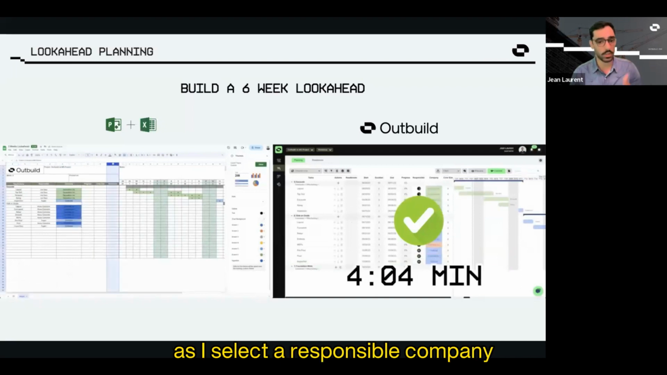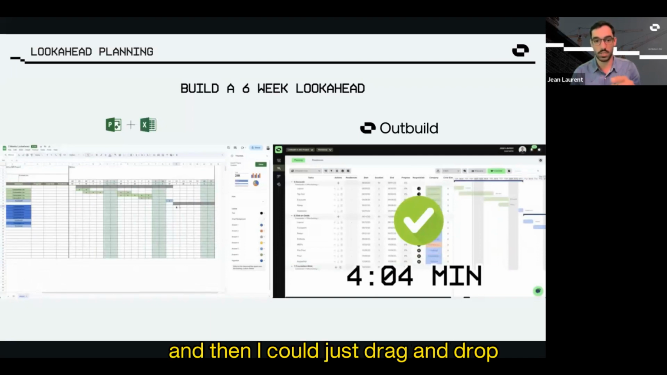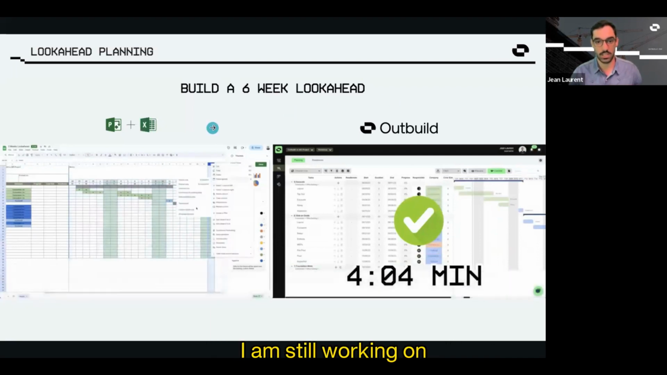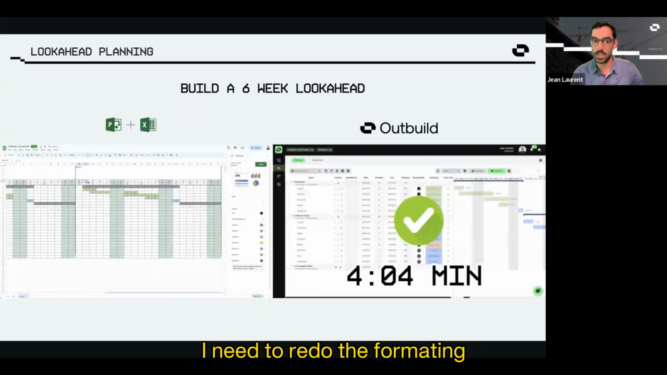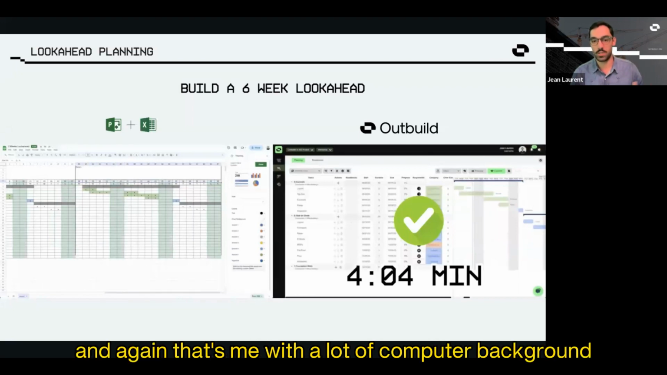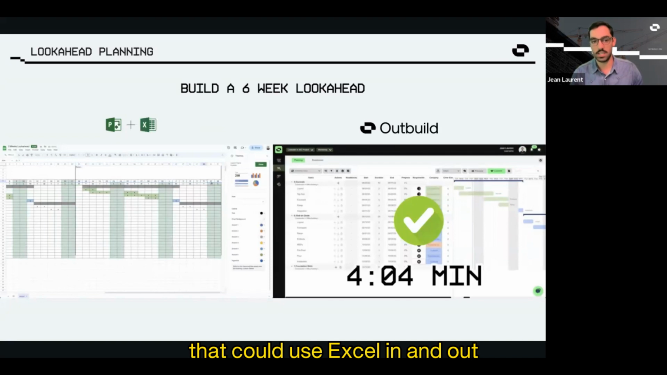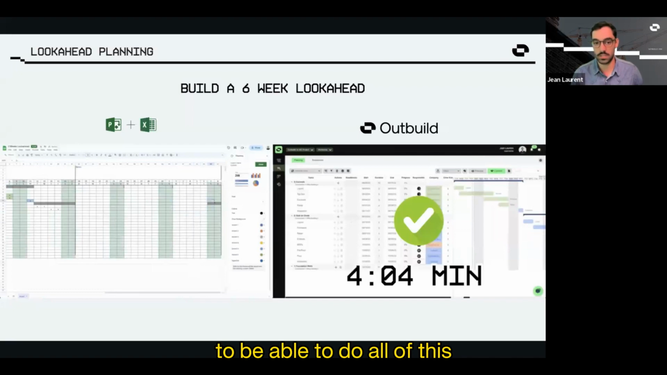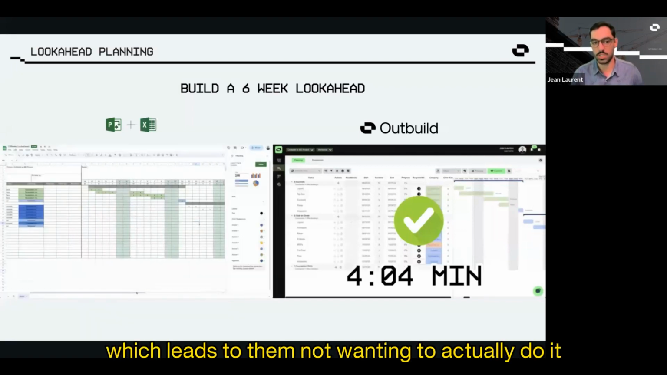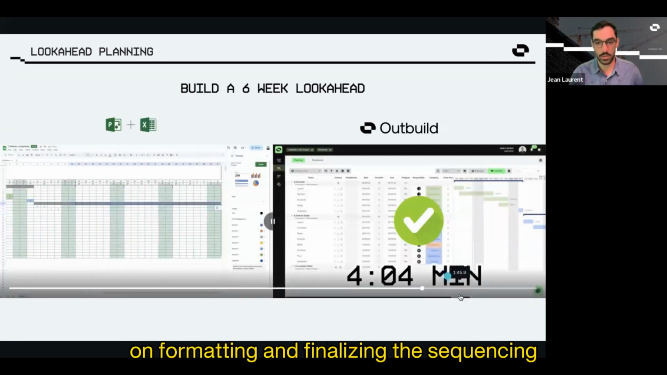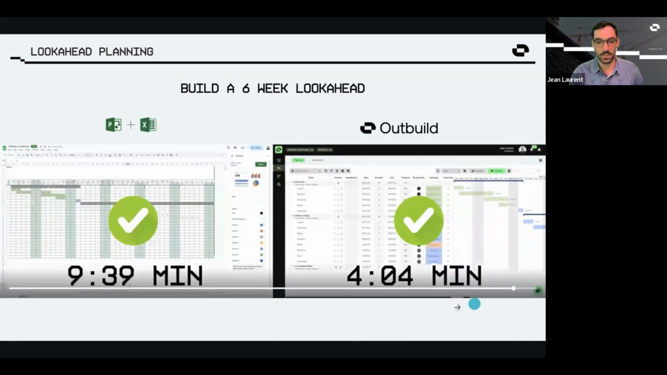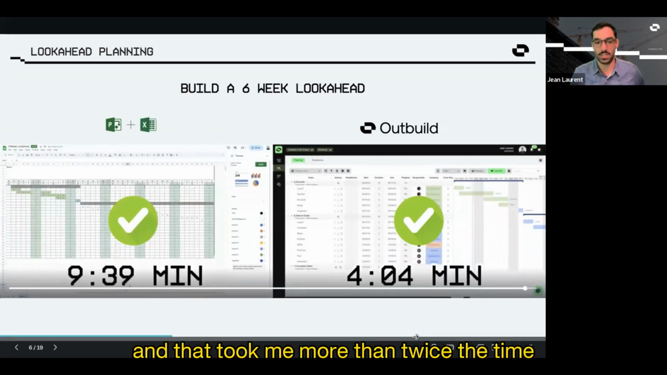Add all the tasks that I need. As I select a responsible company, it would call a code automatically, the company associated, and then I could just drag and drop. What you can see here to the left, I am still working on Xing the companies that I need to work with. I realized that I need more than 3 weeks. So I need to redo the formatting. And again, that's me with a lot of computer background that could use Excel in and out. I know some superintendents don't have quite the time or the patience to be able to do all of this, which leads to late input into your look ahead, which leads to them not wanting to actually do it. And you can see I'm still working here on formatting and finalizing the sequencing. And that took me more than twice the time to do that in Excel.